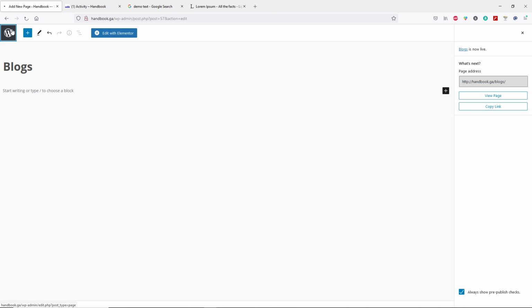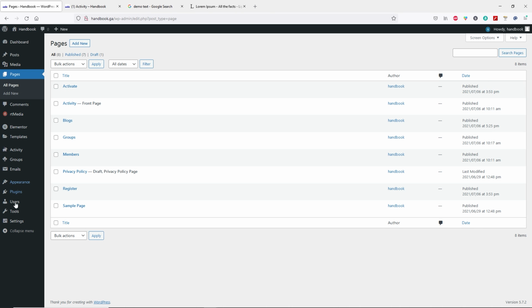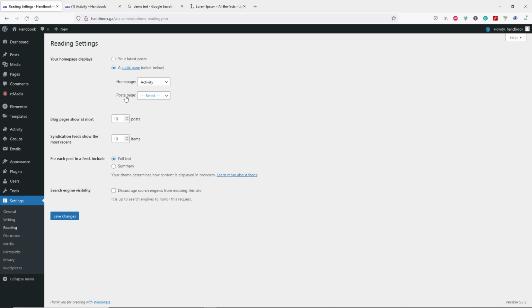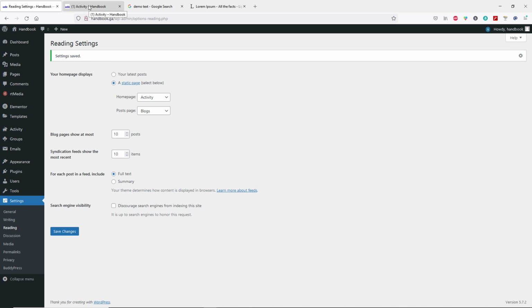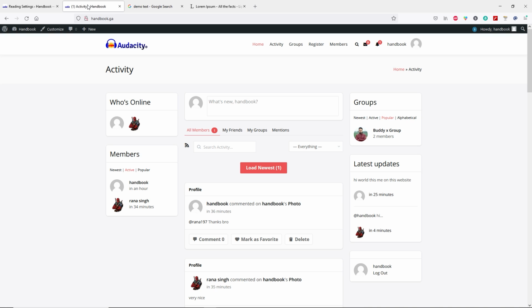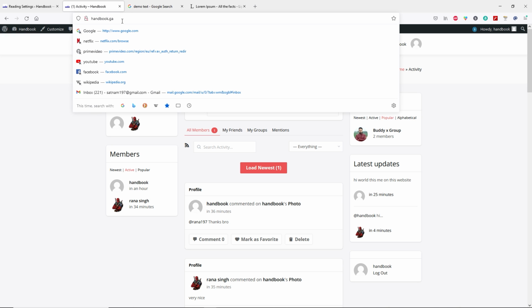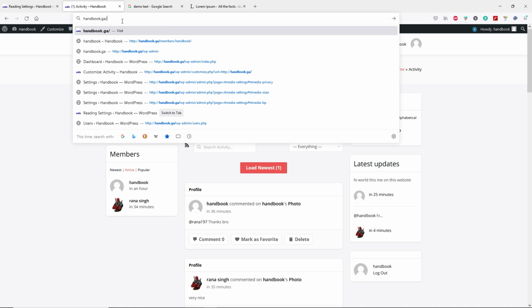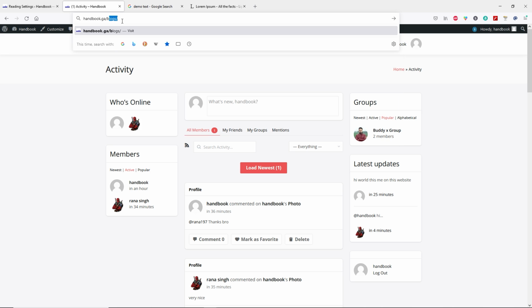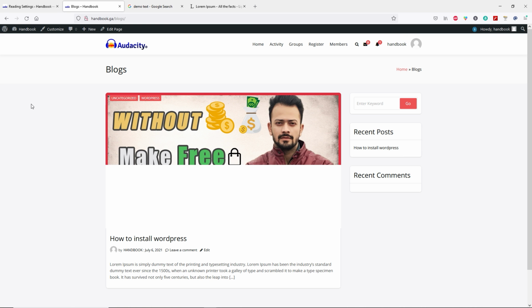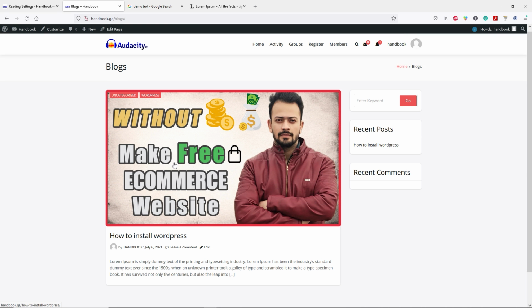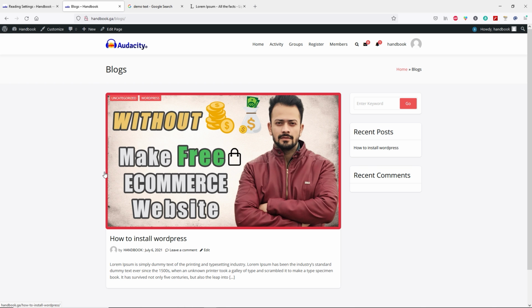Let's come back to your dashboard and now go to the settings and then click on reading, and here the posts page should be the blogs page that we just created, and then click on save changes, and let's go to your blog page. After your domain, type slash and type your page name, blogs, and now you can see that we have our blog page separately, right?